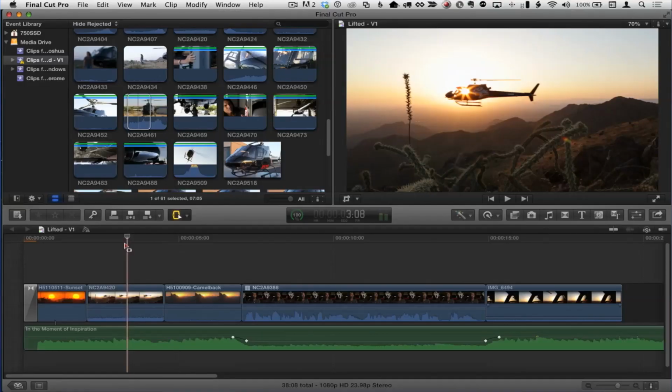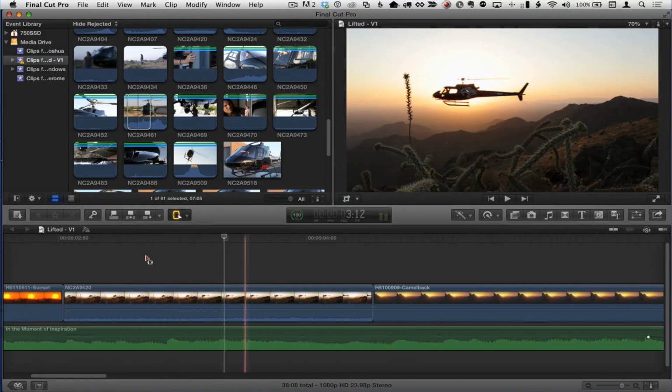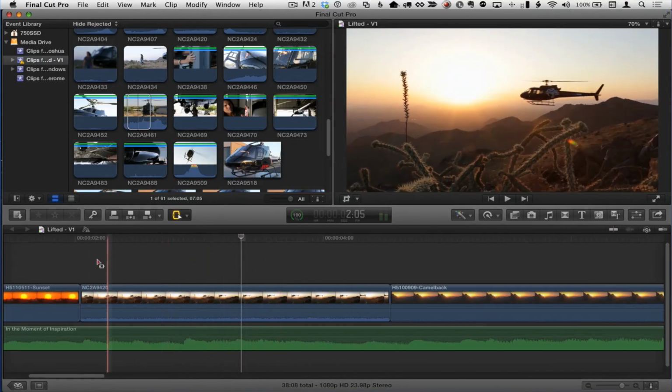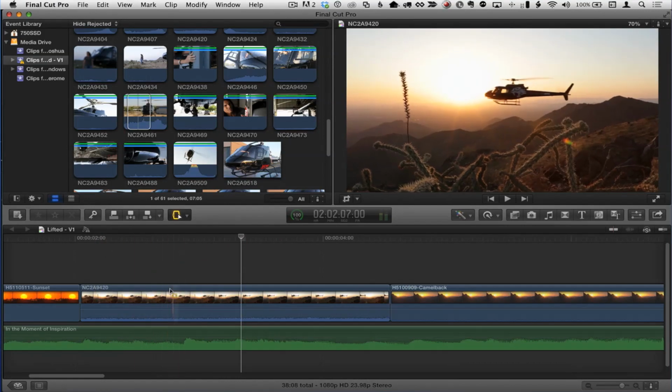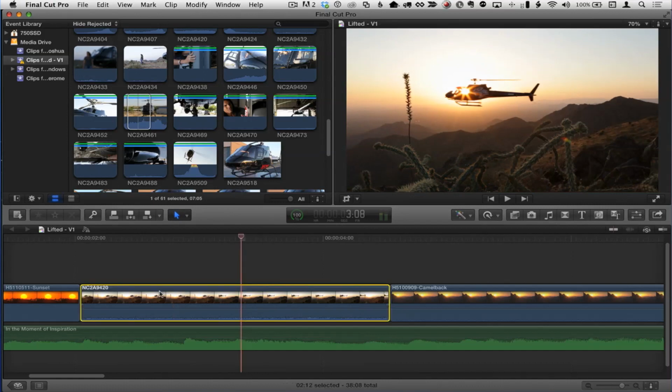But a lot of people don't know that you can use the range selection tool to do effects, like speed effects and actual filters. Yes, exactly. So what I'm going to do is zoom into this clip. I've got this helicopter that we shot in Phoenix on this mountain, and I want to apply a filter. I'm going to switch back to the selection arrow to select the whole clip.